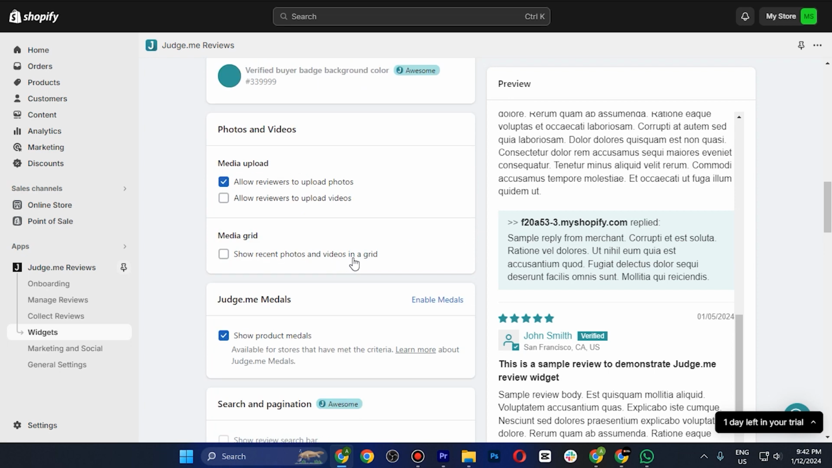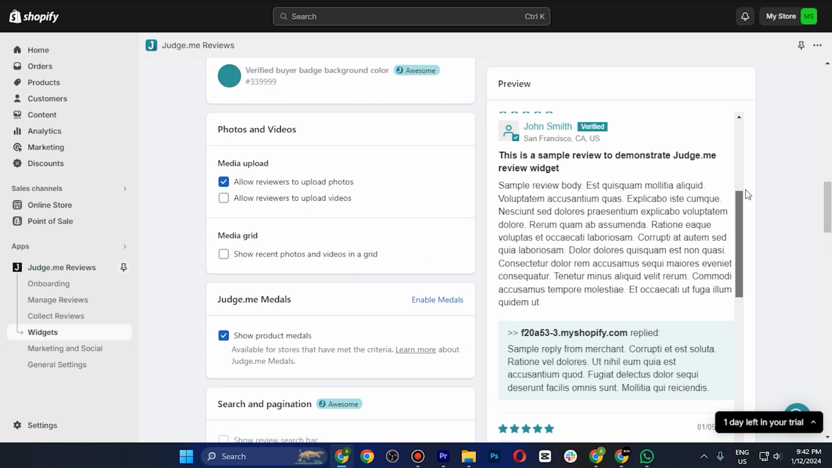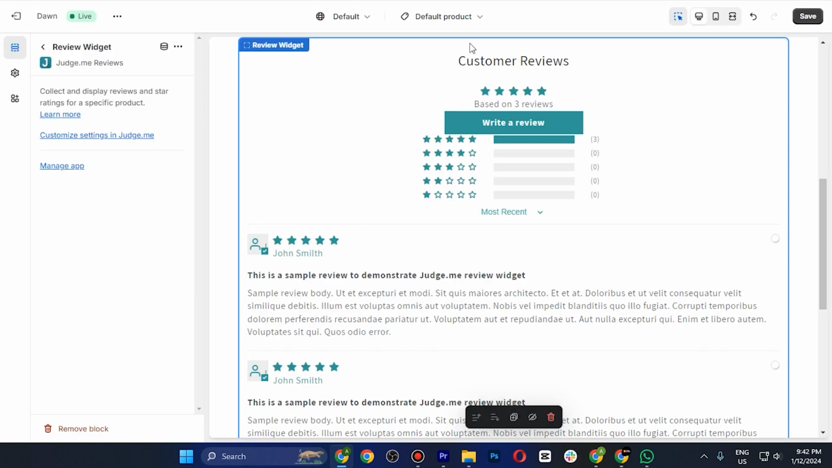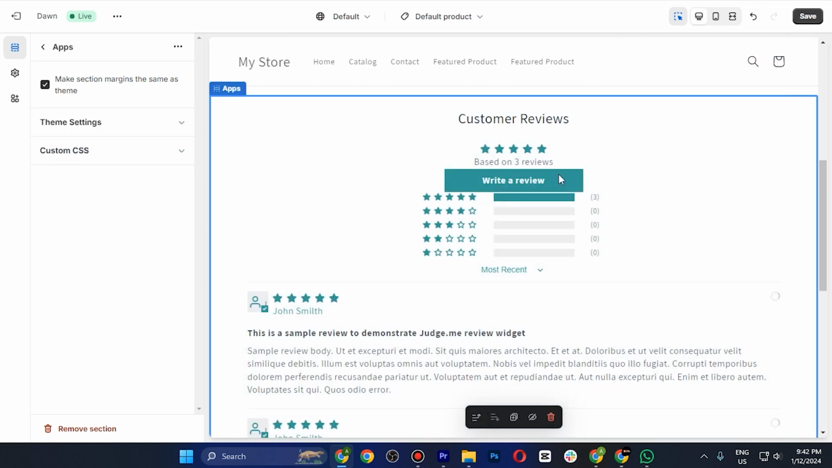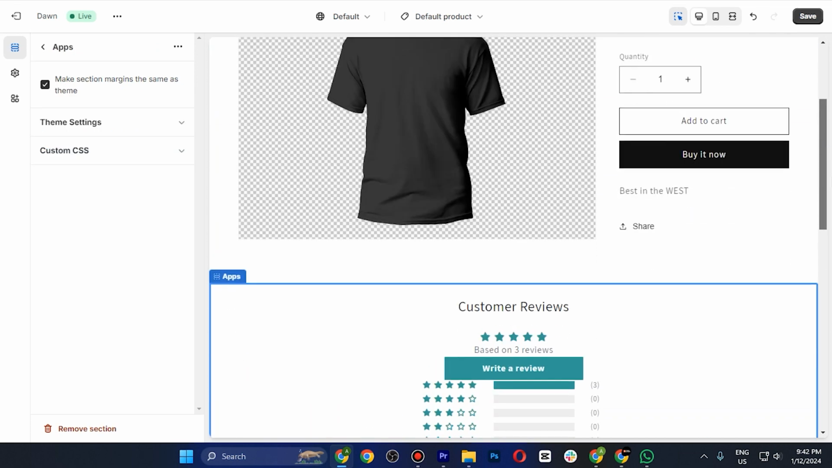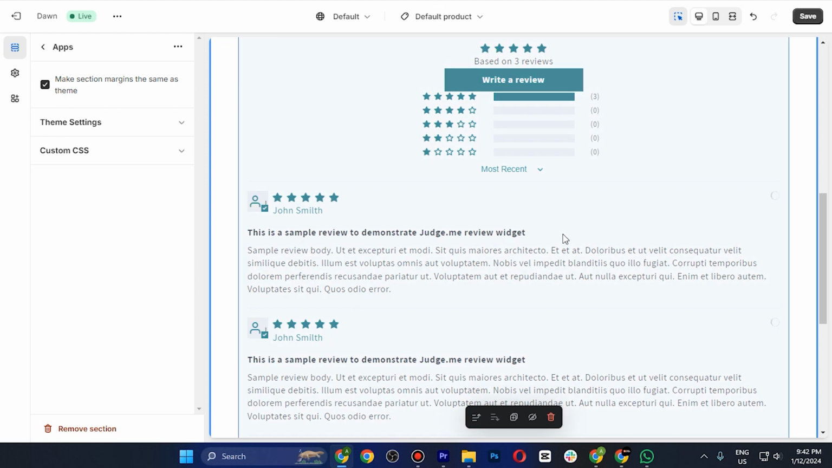At the end, once you are done with all of that, you just need to save changes and you are good to go. So at the end, that's how it will look on your final page. So that was the process of how you can add reviews in Shopify store.